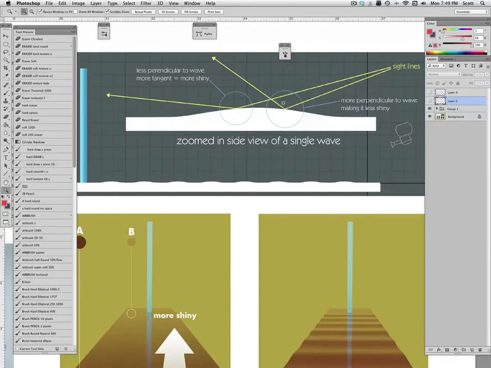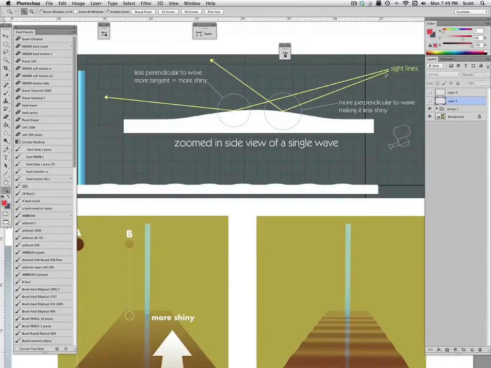So what's happening here is that our sight lines are coming down from the camera, and on the front of the ripple, it's more perpendicular, right? My line of sight right here, this angle, is more perpendicular than this angle, right? Neither of them are totally perpendicular, but it doesn't really matter.